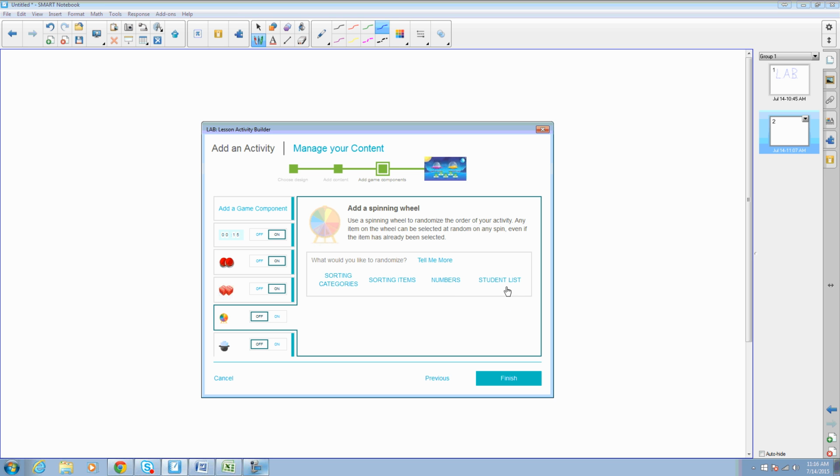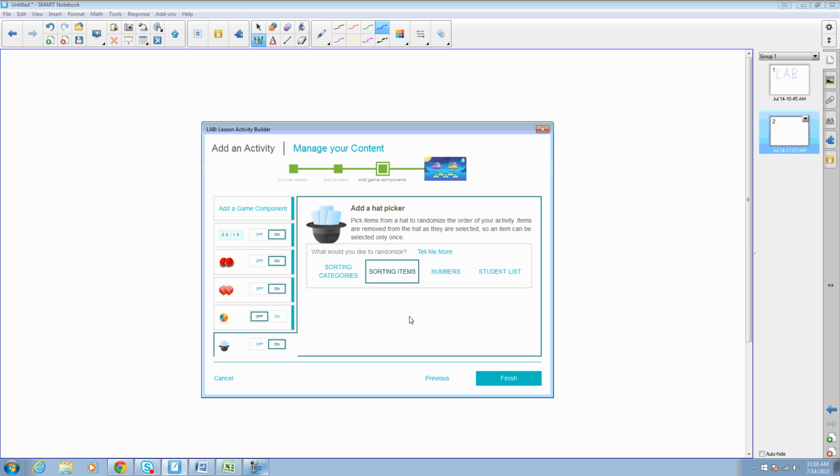Or we can pull from our student list. So the wheel spins and tells us what student is going to come up to the board. And we have our hat picker. It's the same idea as the spinning wheel. So instead of the wheel spinning and putting up what we're looking for, this time it actually pulls a card out of a hat and tells you, same idea, the category, a number, student name.